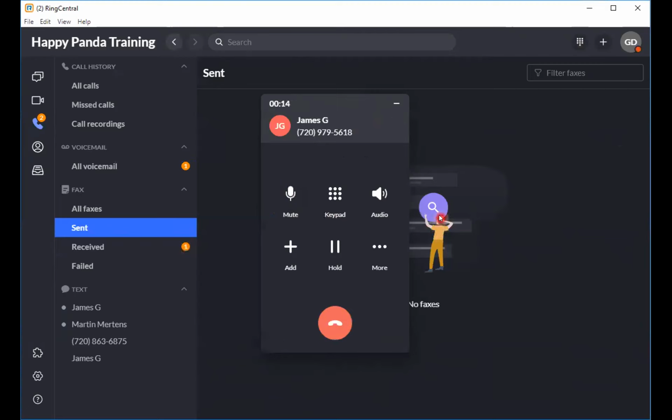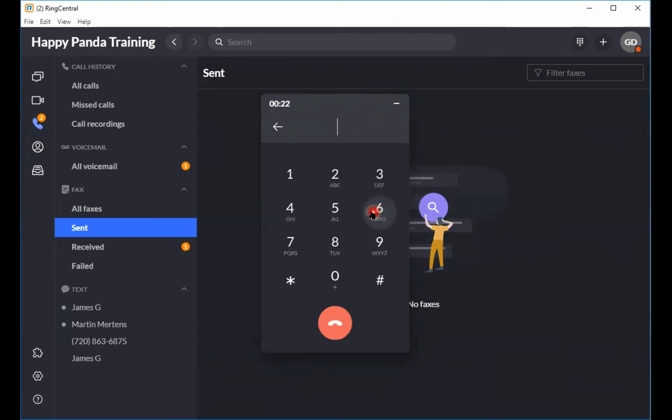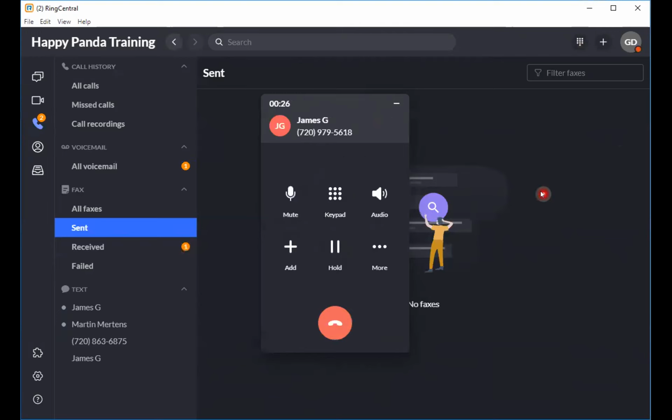If I'm calling out to somebody and I need to interact with a voicemail system, IVR, anything that wants me to use touch-tone dialing, I'll open up the keypad here. Once I'm done with the keypad, I'll hit back and get rid of it.